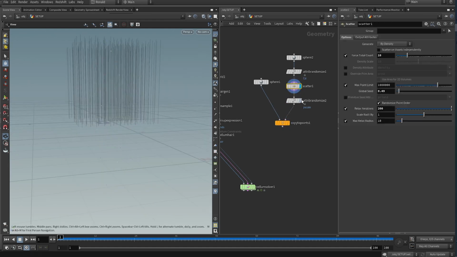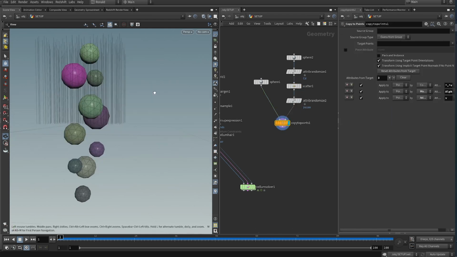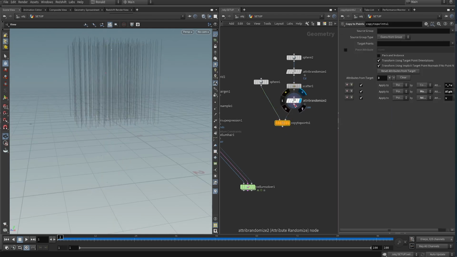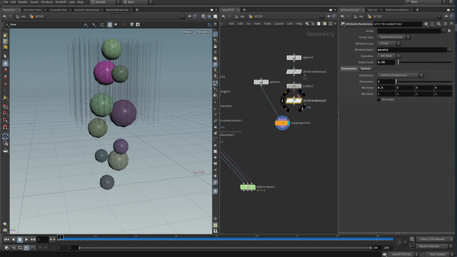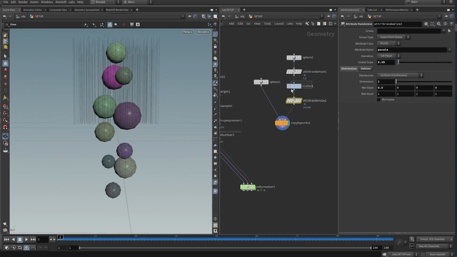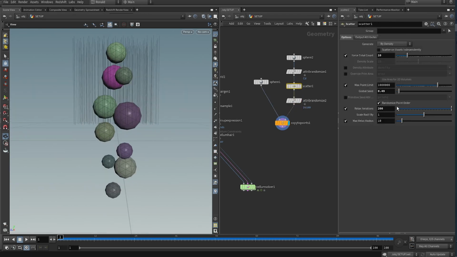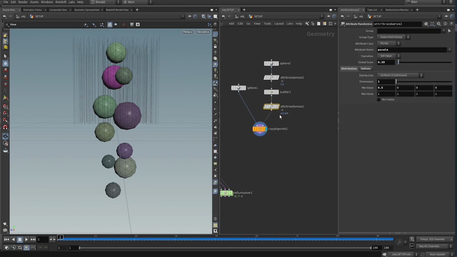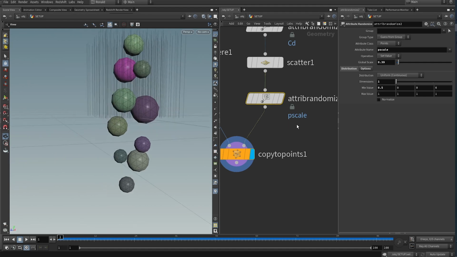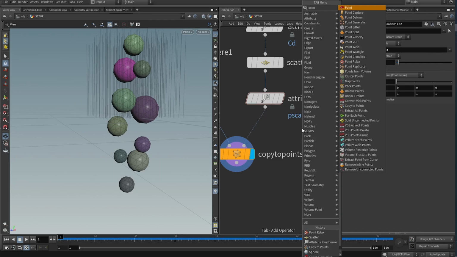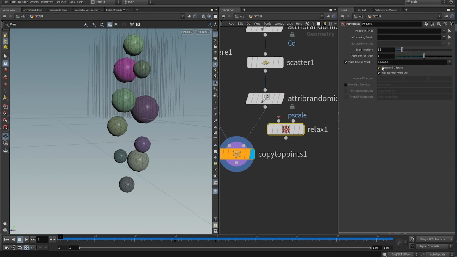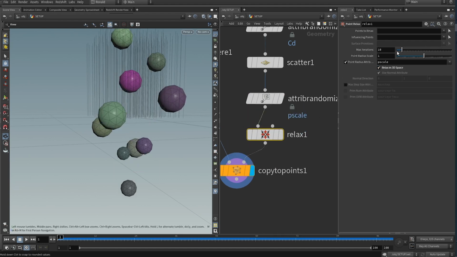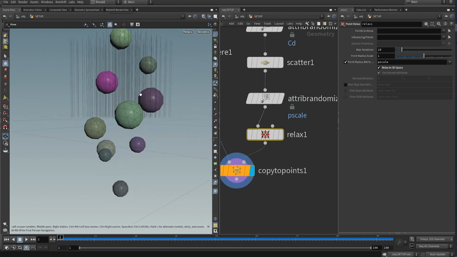So having scattered the points here and created the p-scale, there is still some intersection that goes on. That's because I'm determining the p-scale after I've scattered the points, so the de-intersecting function under the relax iterations doesn't take into account the p-scale that happens after. So what we can do is, after randomizing the particle scale radius over here, we can still run a point relax node here and check the checkbox called relax in 3D space and just plonk it in there, and it runs 10 iterations of trying to de-intersect the points in 3D space.